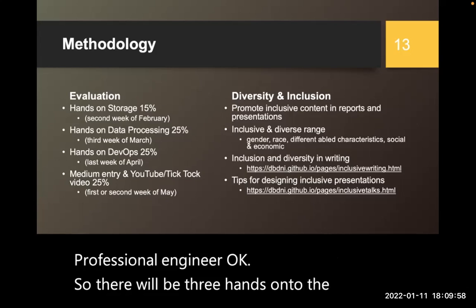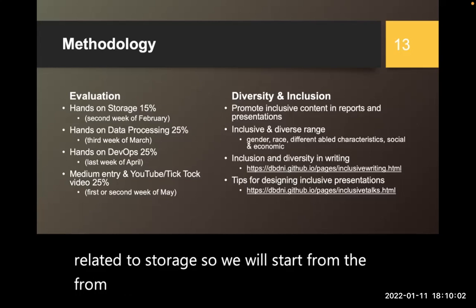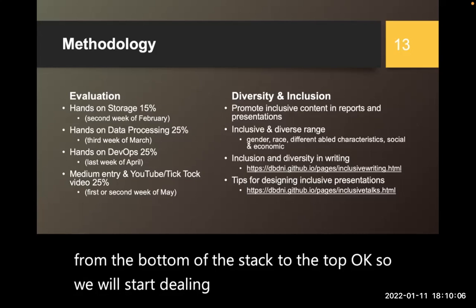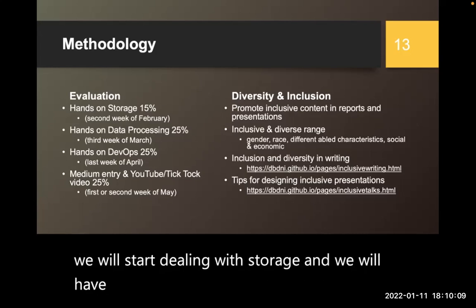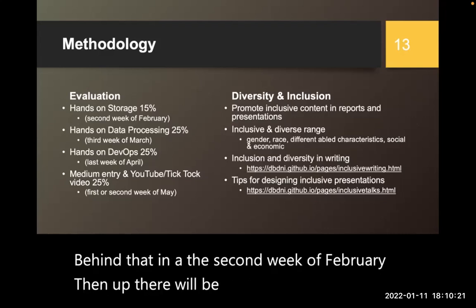One related to storage. So we will start from the bottom of the stack to the top. Okay, so we will start dealing with storage, and we will have two or three hands-on on storage. That will be handed in around the second week of February. Okay, then there will be a hands-on on data processing.